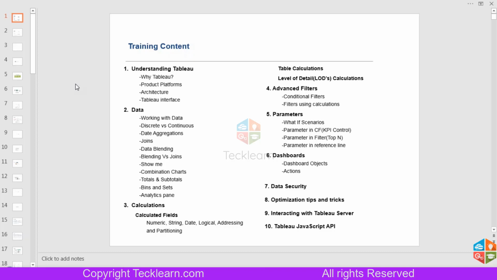Once we have that understanding of Tableau, the desktop interface, and everything about the product families and architecture overview, we are going to see the understanding of the data part. That is the second section we are going to move to. Over here, we are going to see the basic concepts about data. Those are discrete versus continuous, then data joins.